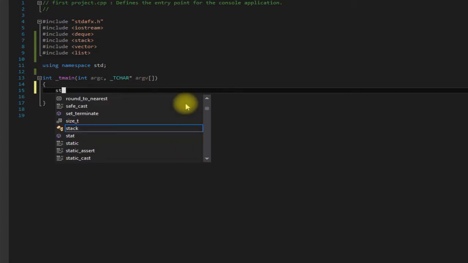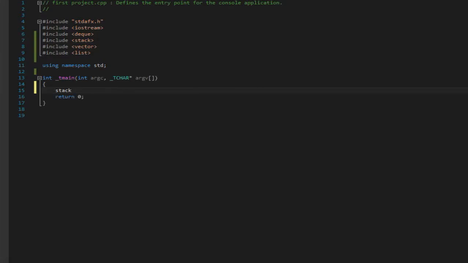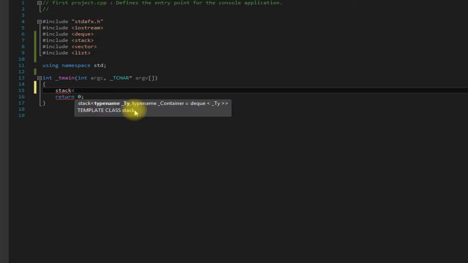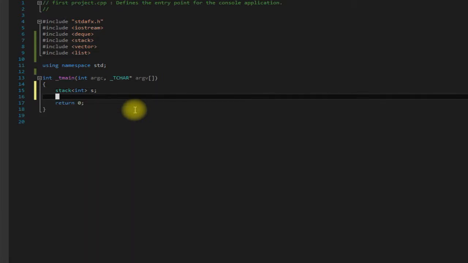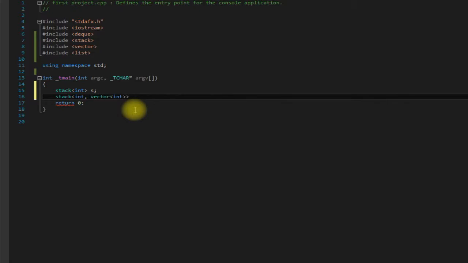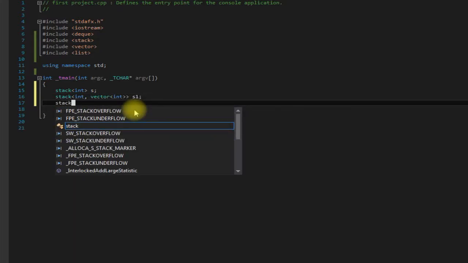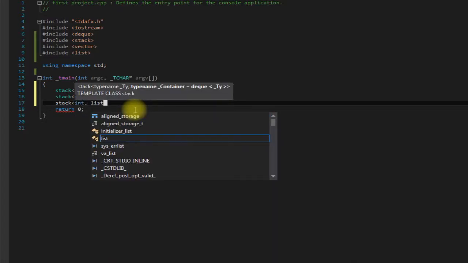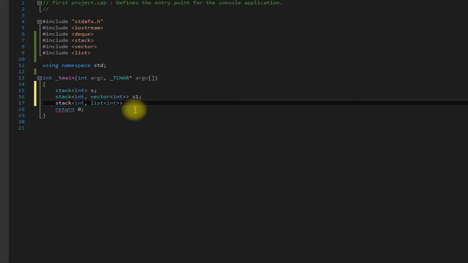So let's start by creating a stack here. Okay, so we need to say stack and then tell it the data type we want to store, which is an int, and then a name. By default, this will create a deque with a stack adapter. You can also create a stack that uses a vector or a list as its underlying container. Sorry about that. And these will work just as well.